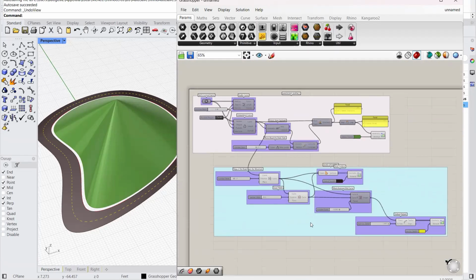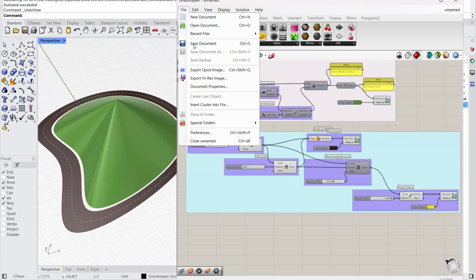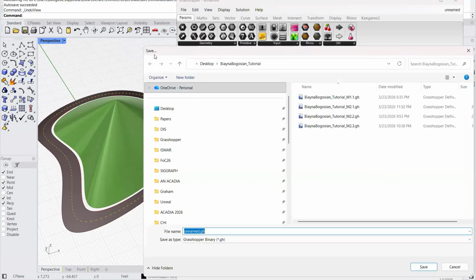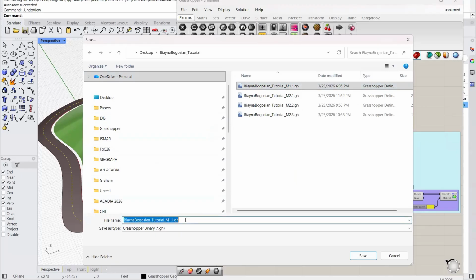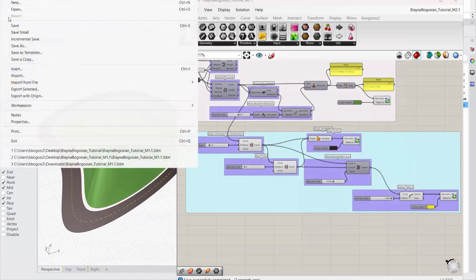Great, so we have the mountain, we have the road, and now I think it's a good time to save our definition. So go to Canvas and take a look at the naming convention that we have, which is your first name, last name, underscore tutorial, underscore M2.1. So go ahead and save your document. I'm going to save my document as first name, last name, underscore tutorial, underscore M2.1.gh. And then I'll use the same for my Rhino.